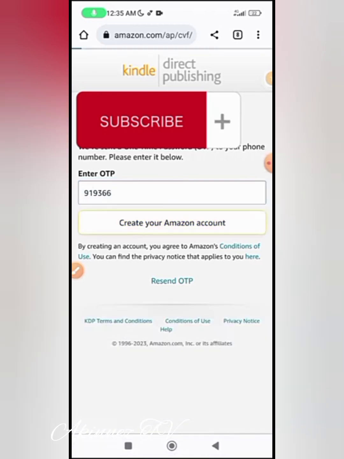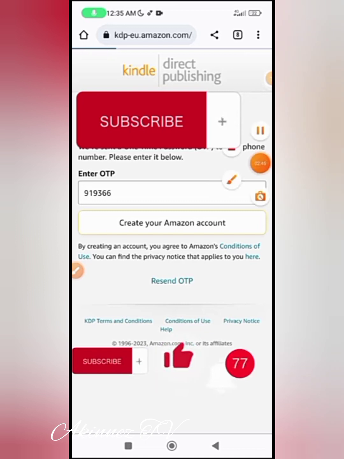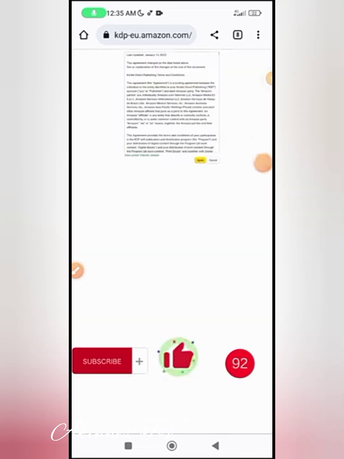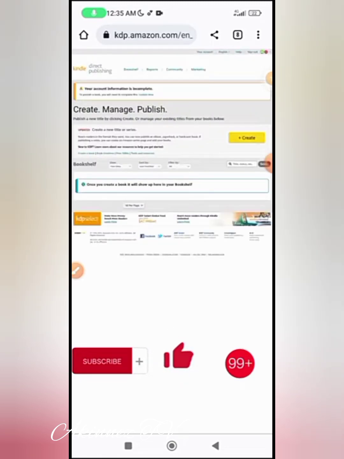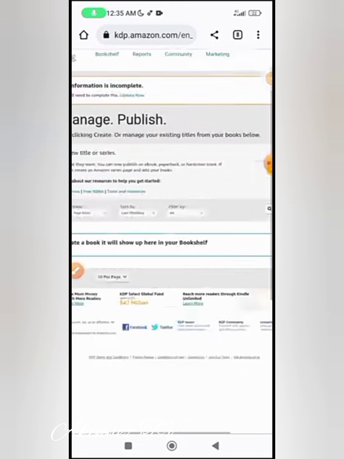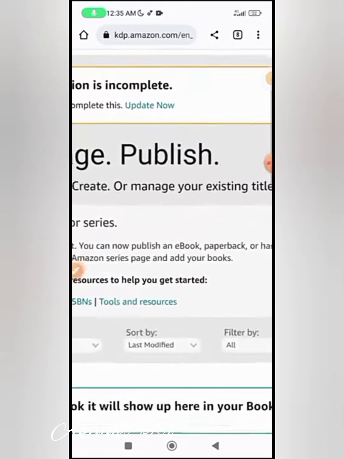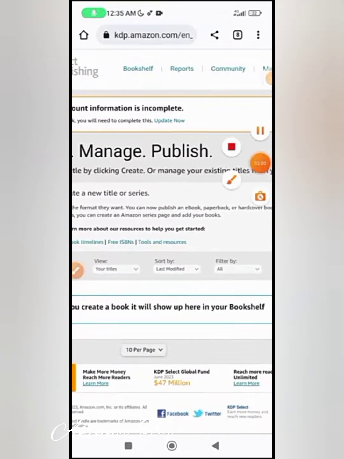So you click on create your Amazon account. Then after that, you agree to these terms and conditions. Just click on agree and you are good to go. Now your account has been created. Now you can see here they say your information is incomplete. So you click on update.